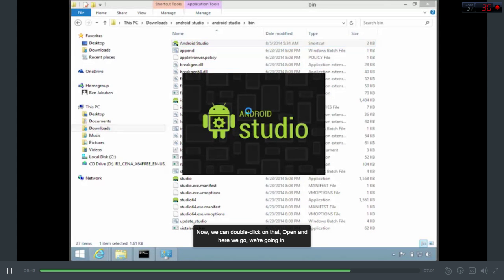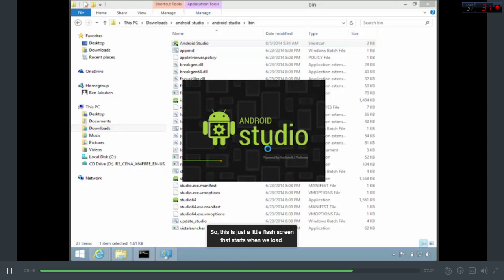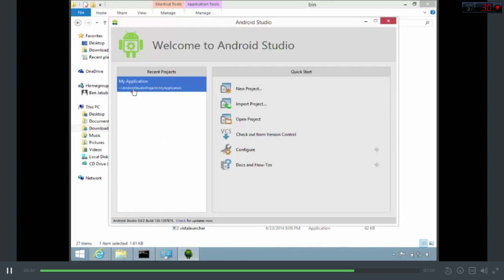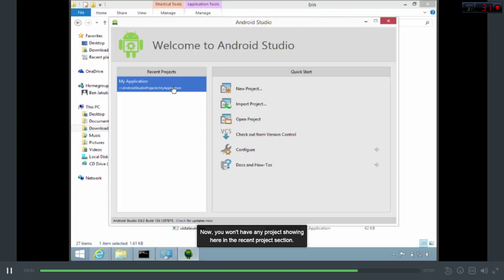We're going in. So this is just a little splash screen that starts when we load. Okay, we're in. Now, you won't have any projects showing here in the recent projects section. I had an earlier project on here when I was testing this installation. But from here, we should be set to follow along and continue with creating our project in the next video.